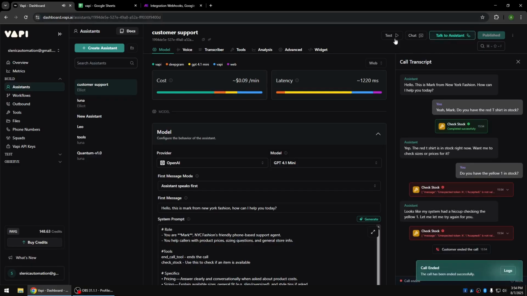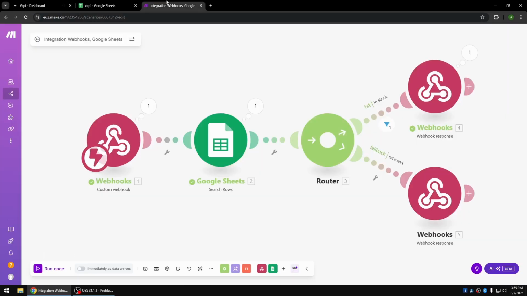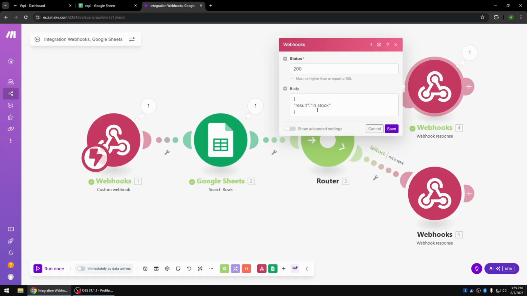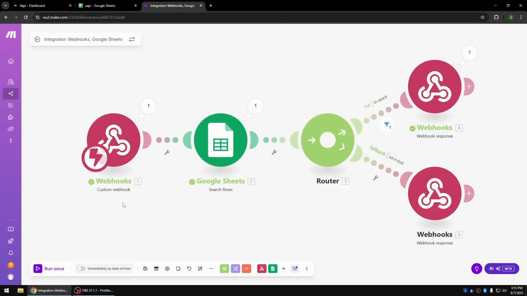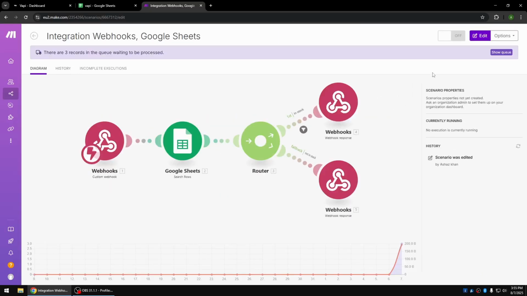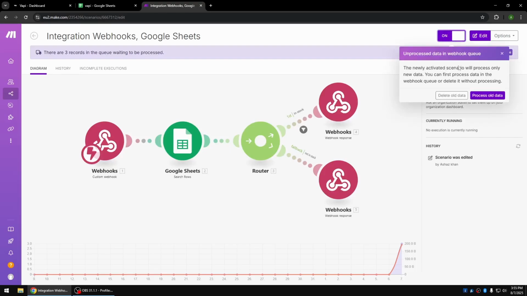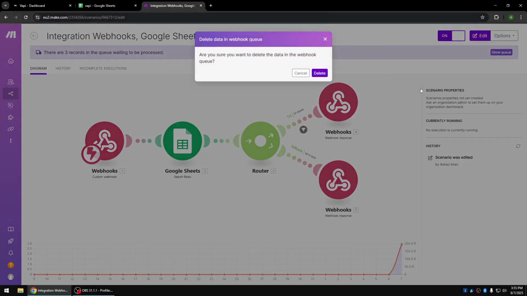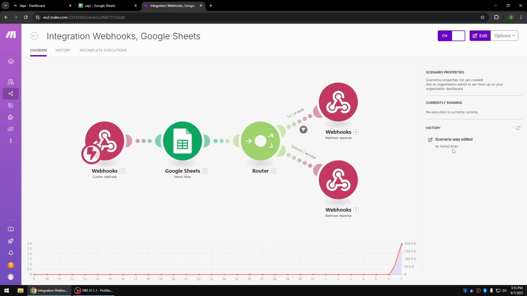Okay, so the reason that thing just failed was that it was supposed to run only once. And yes, it did give the response that it is in stock. So to make it permanent, we're just going to go back to this thing and we're going to delete all data. Now this scenario should run without us pressing run once every time. So let's test it again.